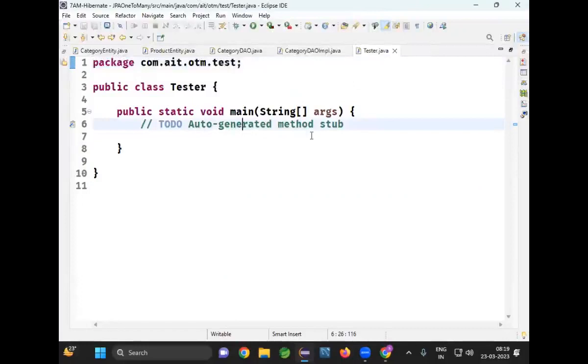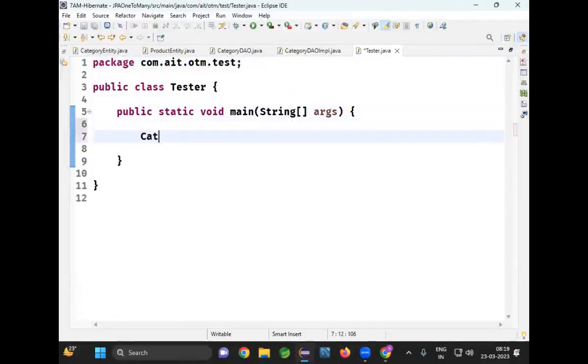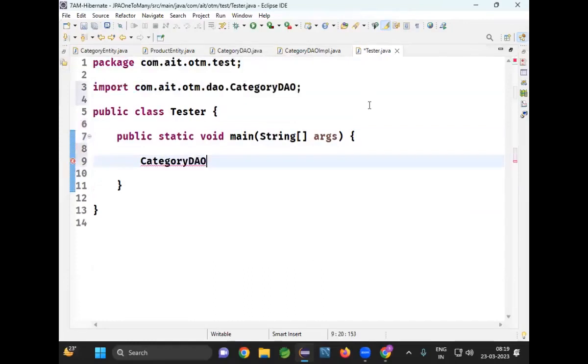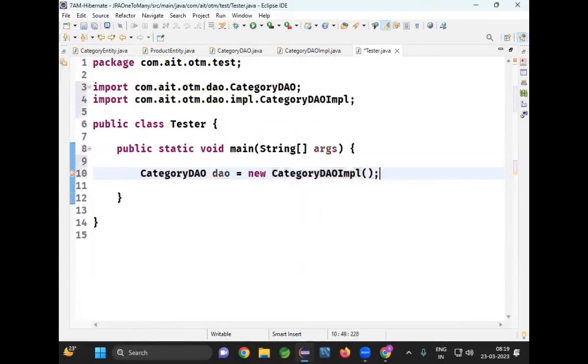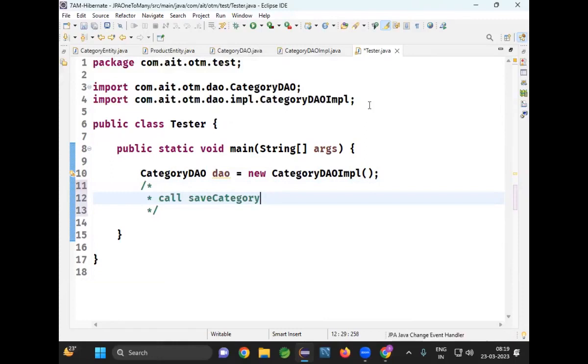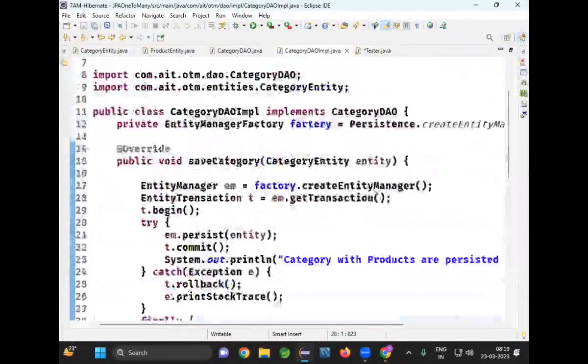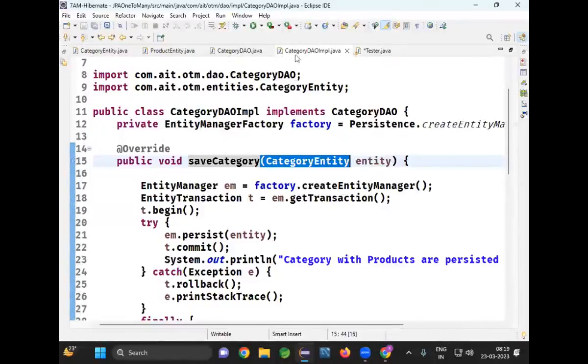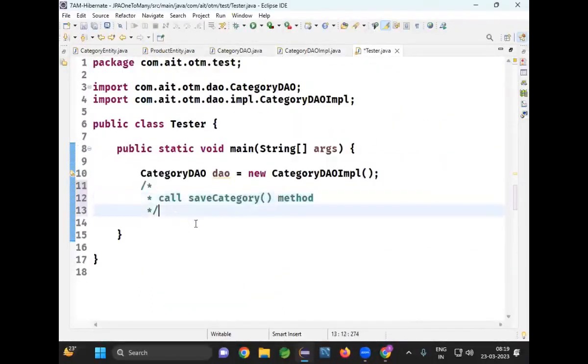First, create a DAO object. What's my DAO interface name? CategoryDAO. dao equals new CategoryDAOImpl. Which operation do I want to call first? Save category method. But if I want to call the save category method, I have to pass a category object. I have to pass the category entity, so I'll create a category entity.